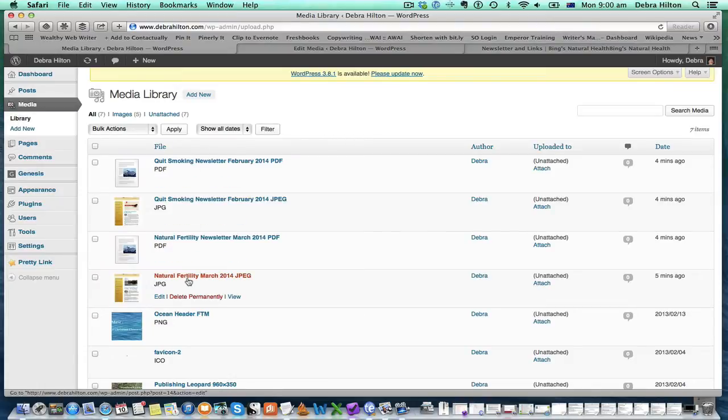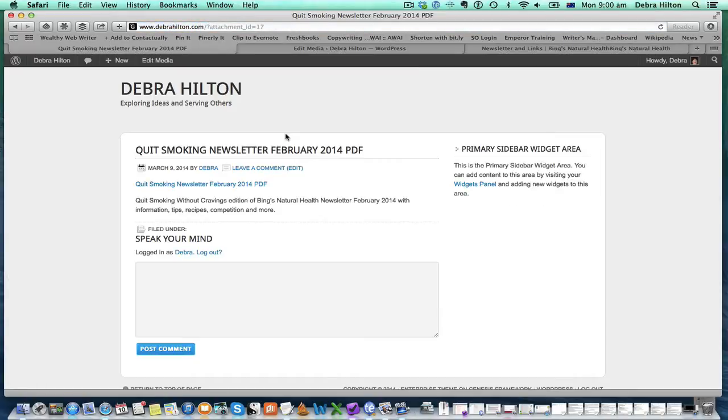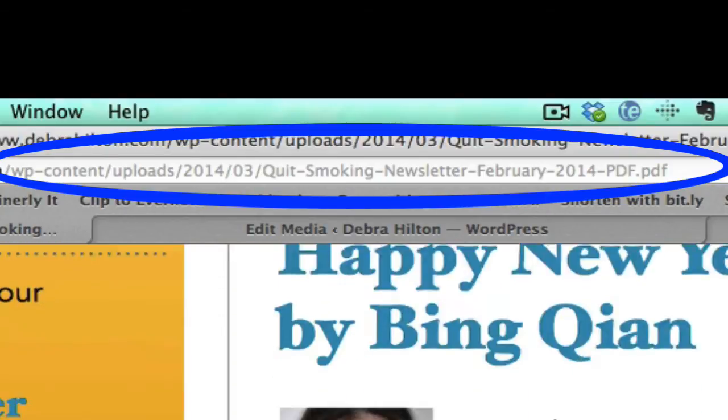Now that we have our files loaded on our website, the next step is to put the files on the page. Before we start to do that, we're going to go to the media file. We're going to choose the PDF we just uploaded. Click on View Page, and then on that page we will click the link so that the PDF uploads completely. We copy that browser link.